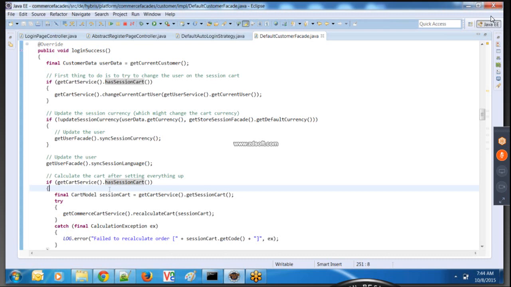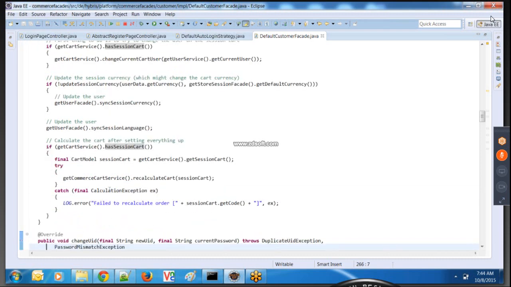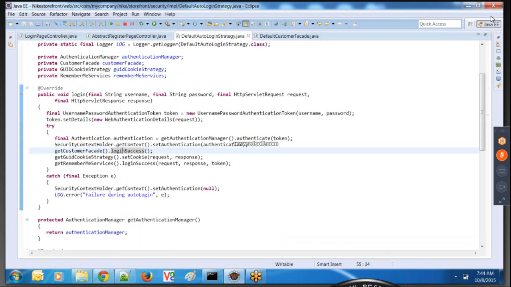So you will have to change it in the login success method, because that should happen immediately after the login, right? Remember this: if something needs to happen immediately after login, you have to modify your login success method that is present in auto login strategy. So this is where you can modify your logic about what things need to be done immediately after the login.